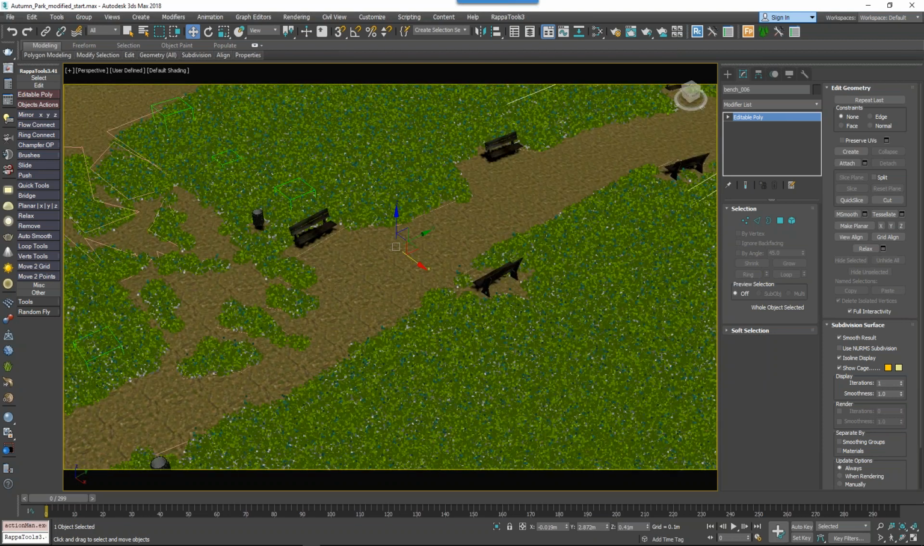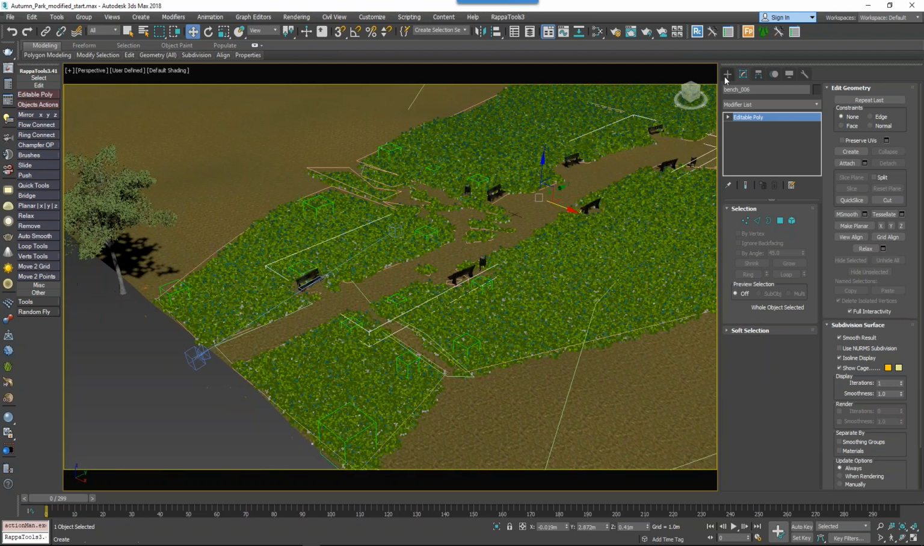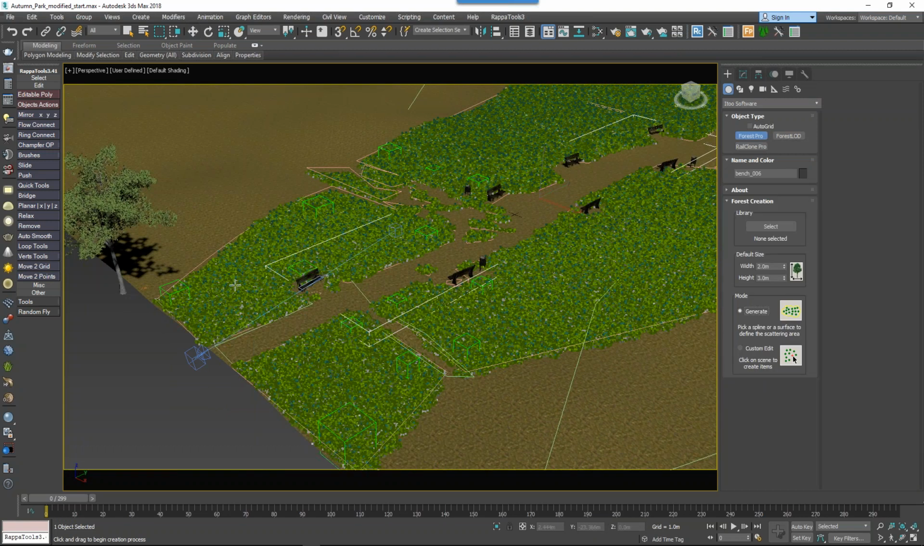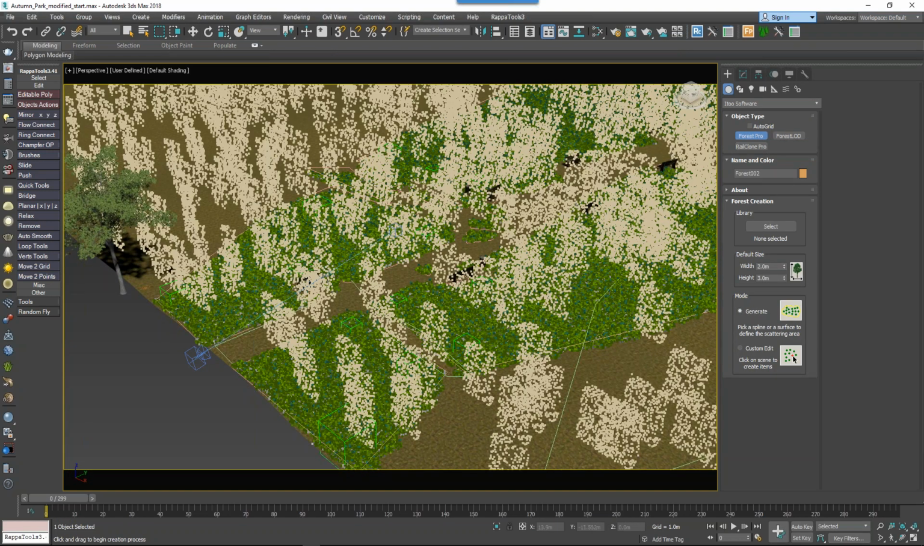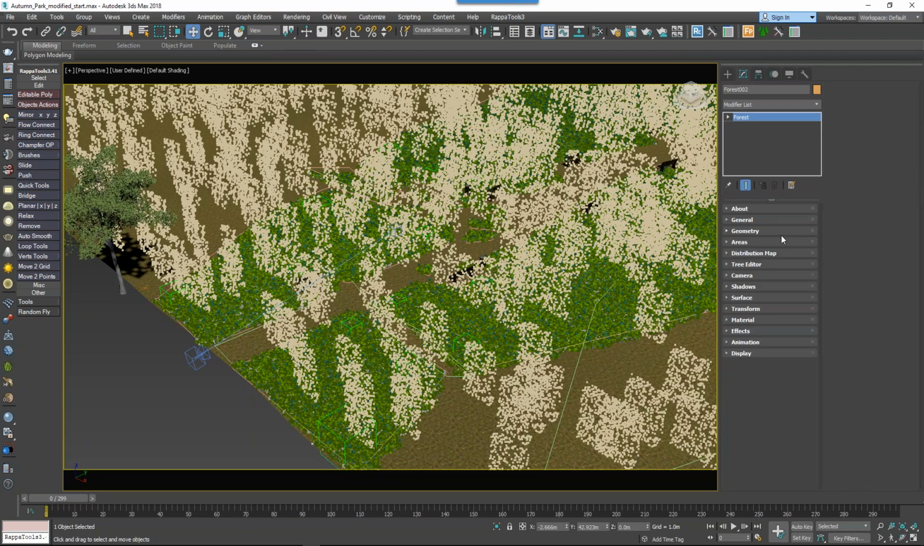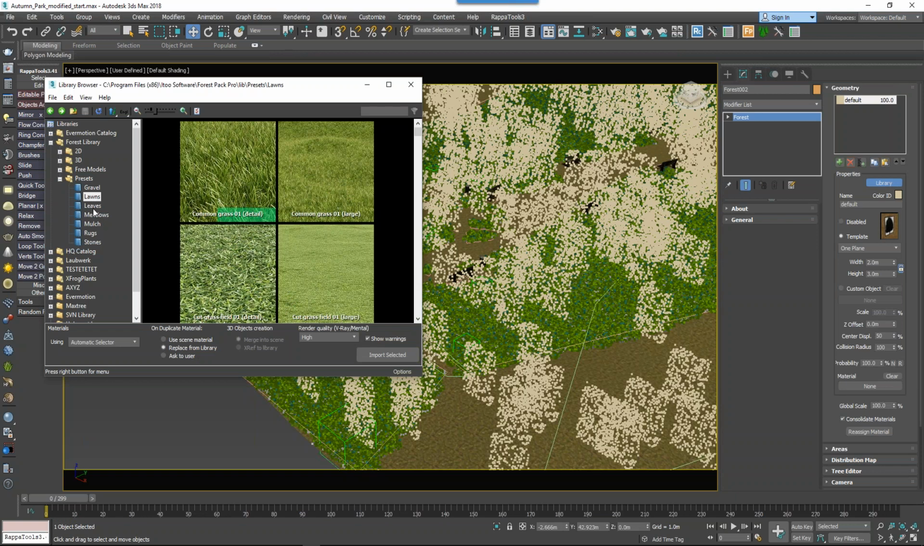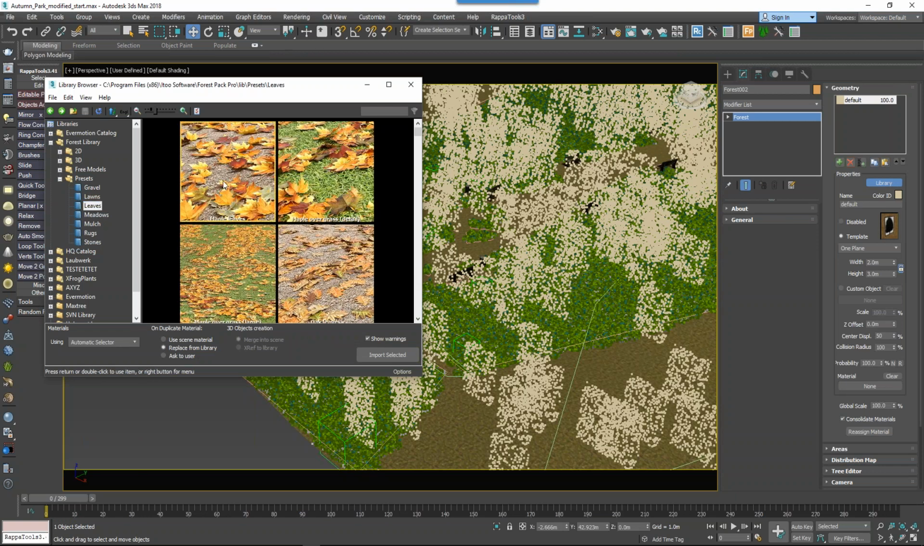So let's call the grass done and add the leaves. So we'll add another Forest Pack object here. And once again, this time I'll pick the surface first. Then come into the geometry rollout. And again, I'm going to use a library because in our library, we have some presets for leaves. So I'm going to pick maple leaves. They're already brown and these are maple trees we're going to add.